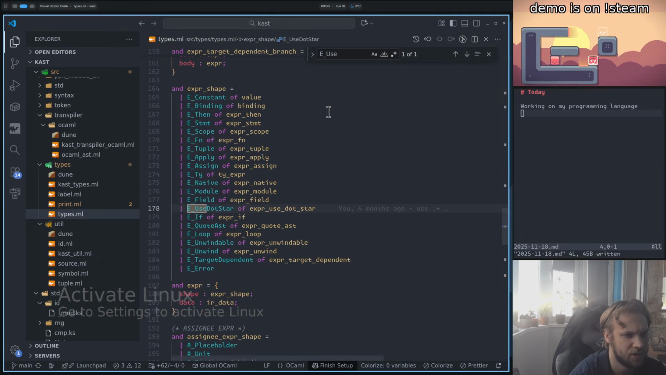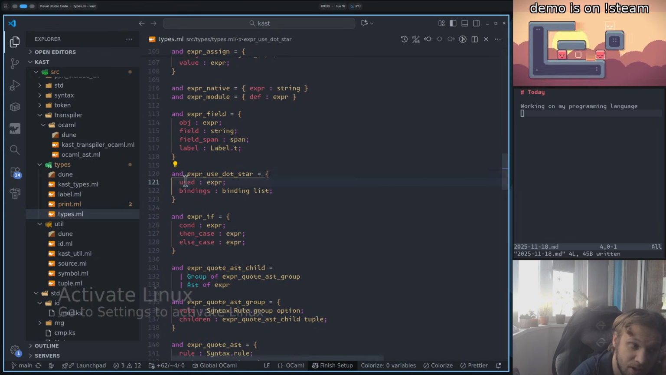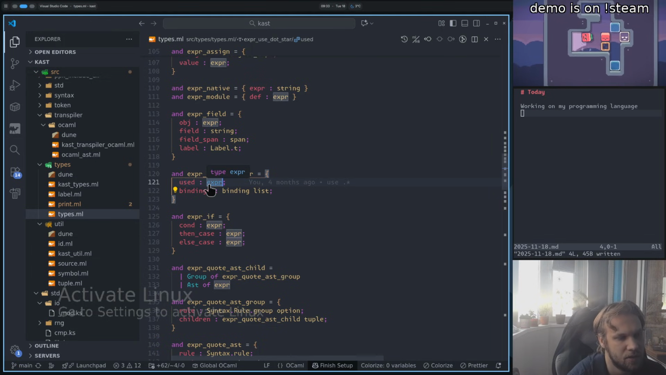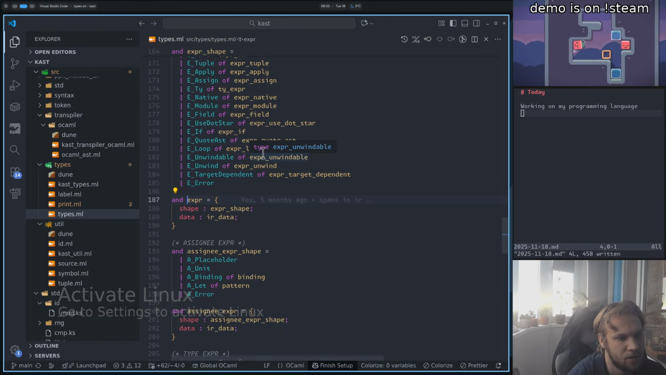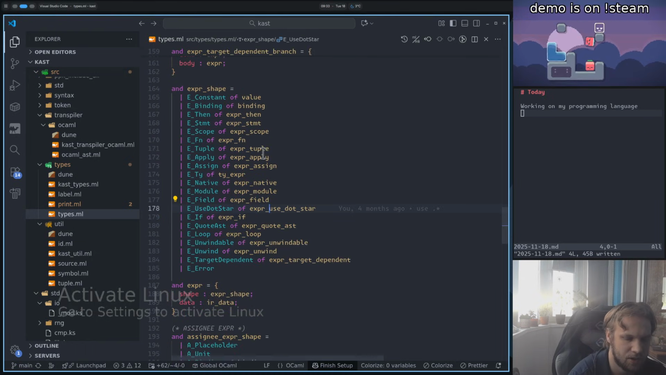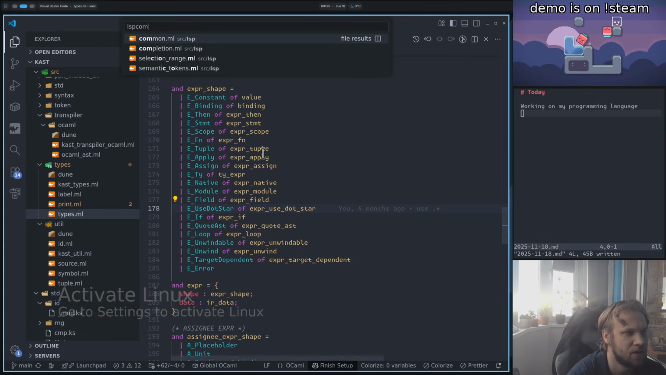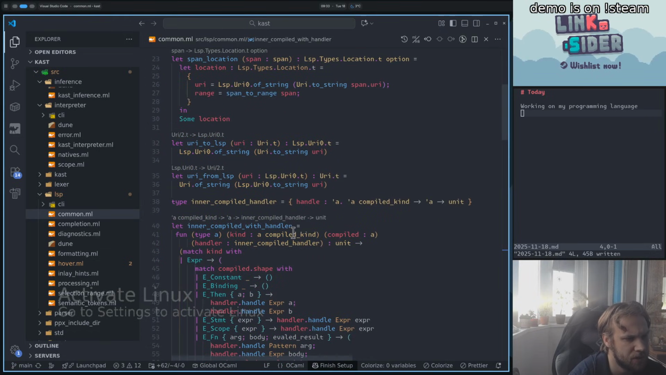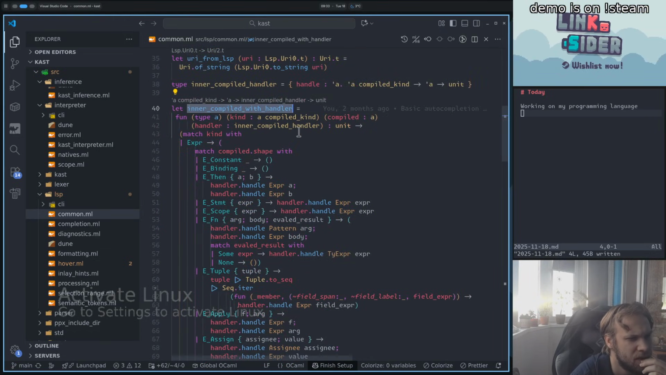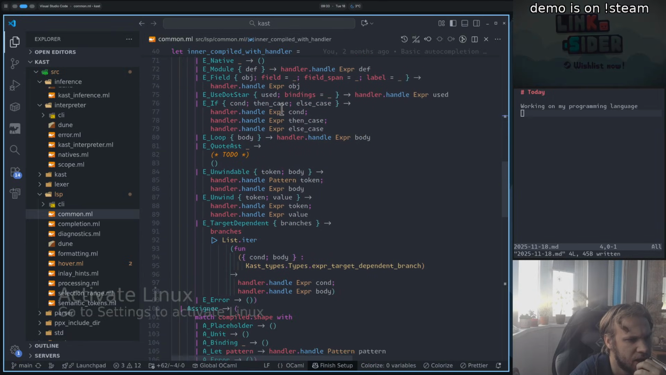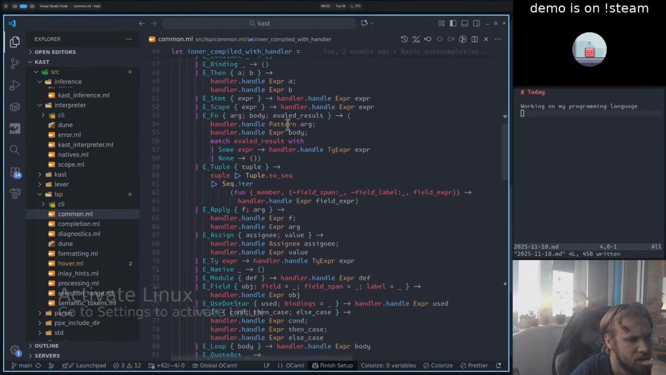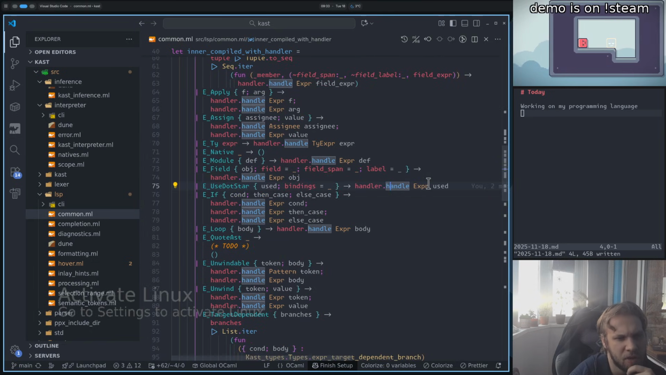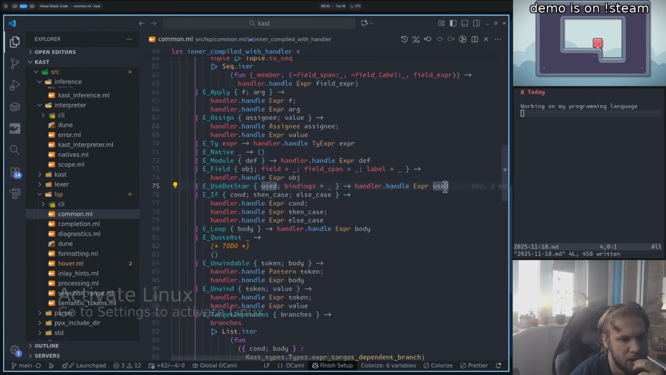Expression use dot star. This thing, I have a used expression, yes. Okay, so then in the LSP common, I think I have a thing which is called inner compiled with handler. So when I have use dot star, wait, no, I am actually handling the used expression. Okay.